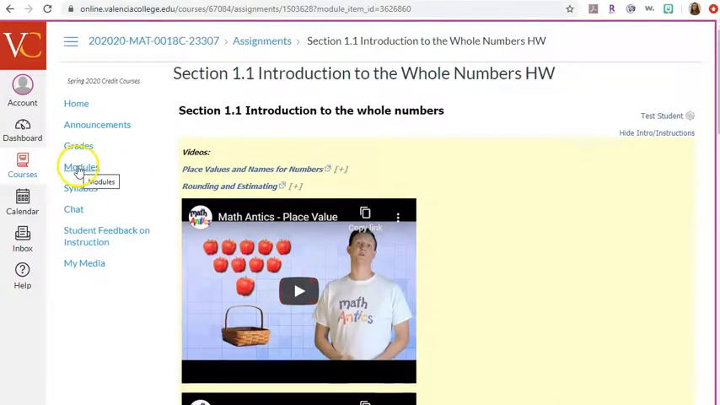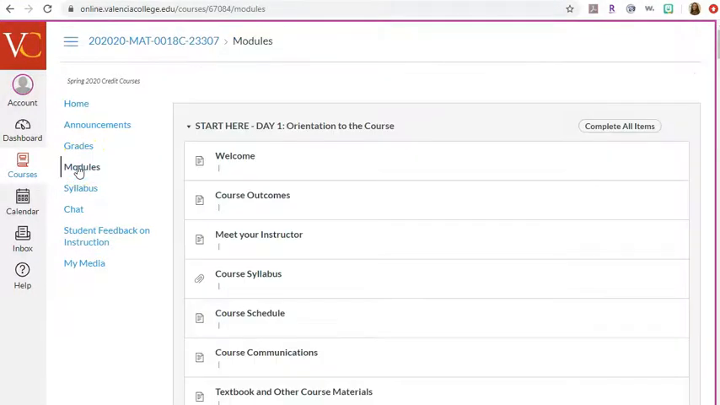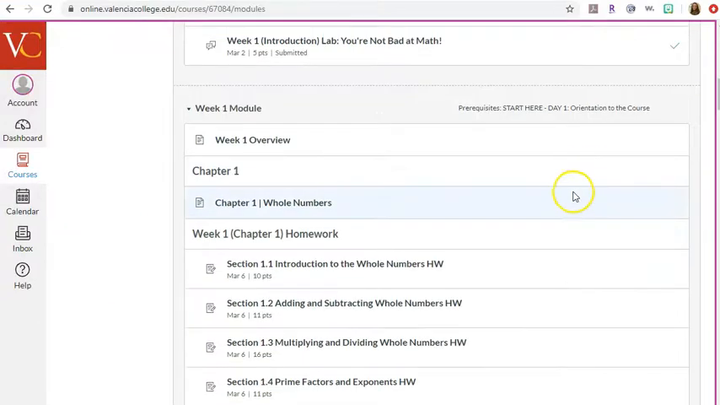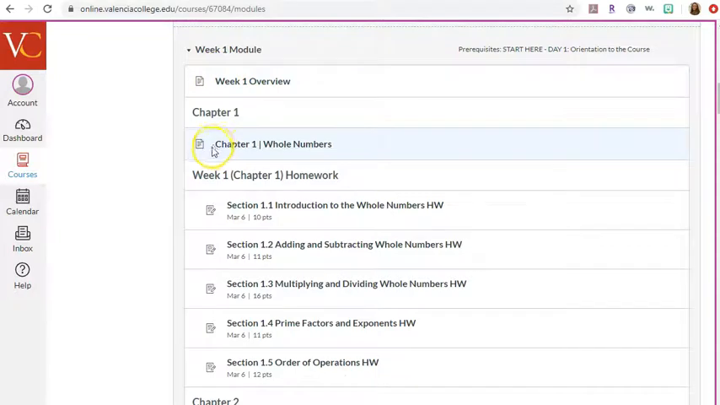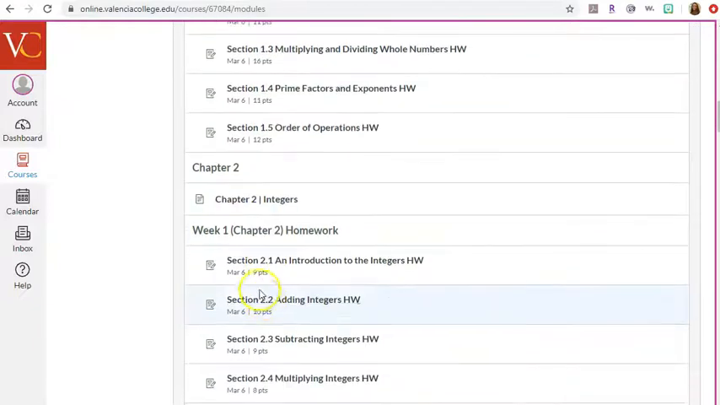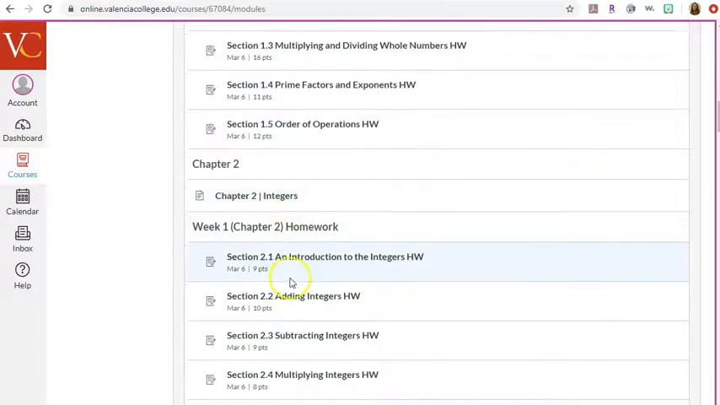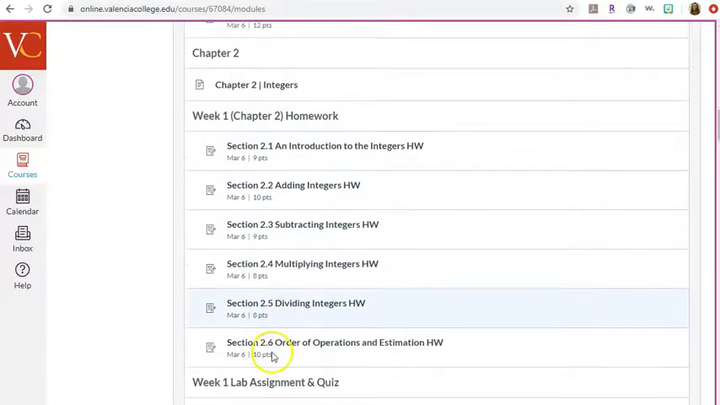I'm going to go back to modules, which is where you can get to everything in your course. So going back to chapter 1, you have your overview page for the week, you have your summary page for the chapter, then you have your chapter homework here. And in this week, we have 2 chapters to go over. So I list the chapter overview, and then I have the homework for the chapter.